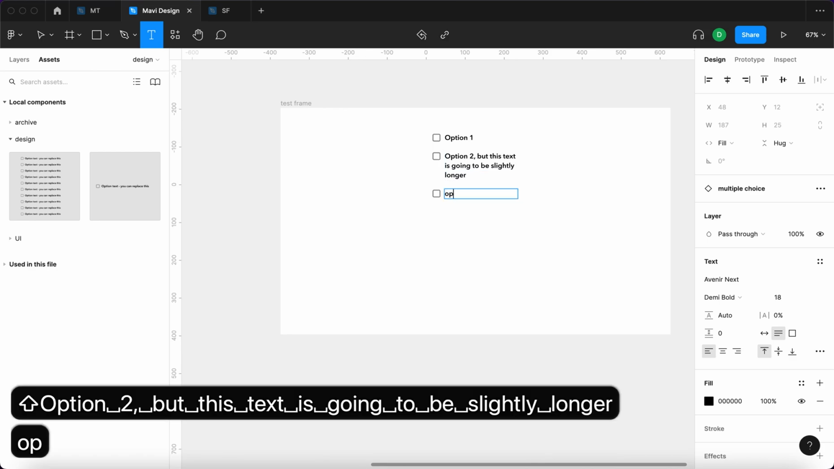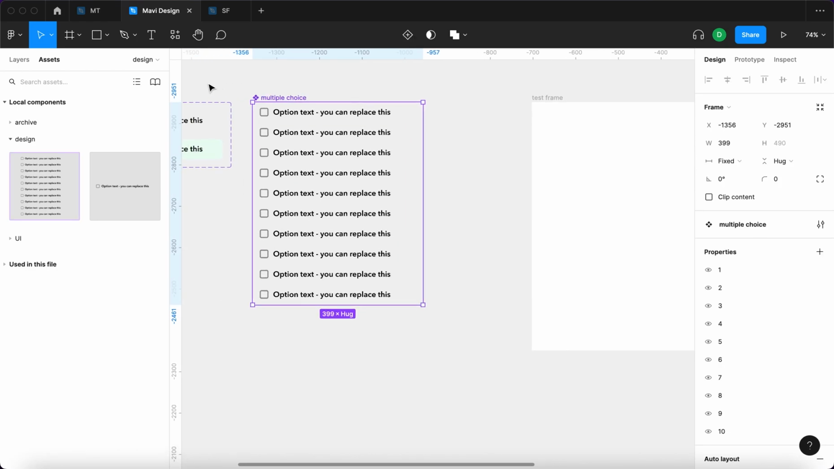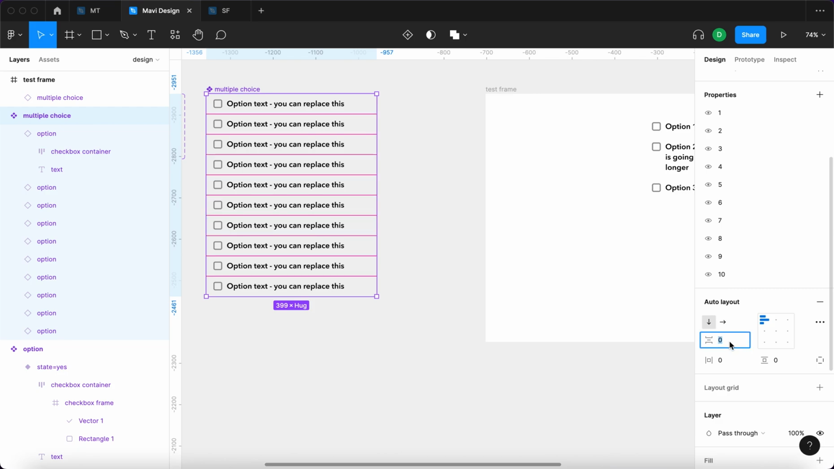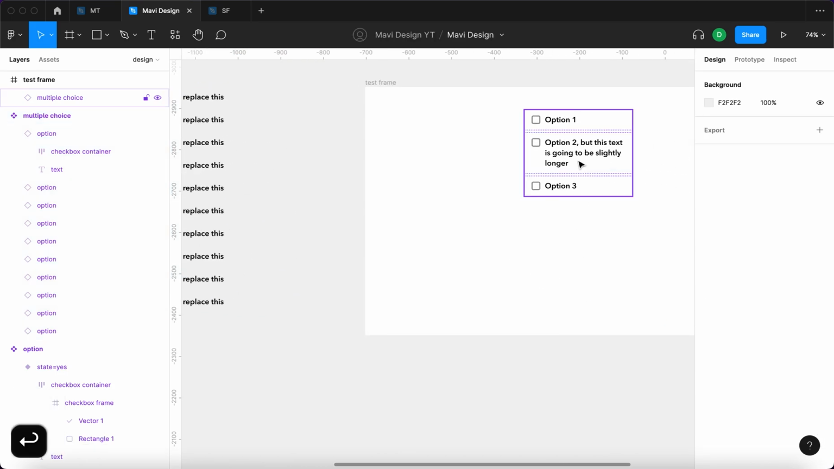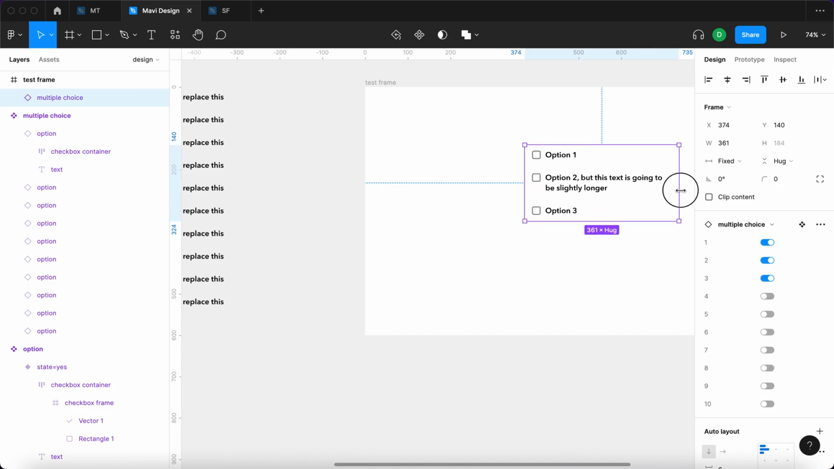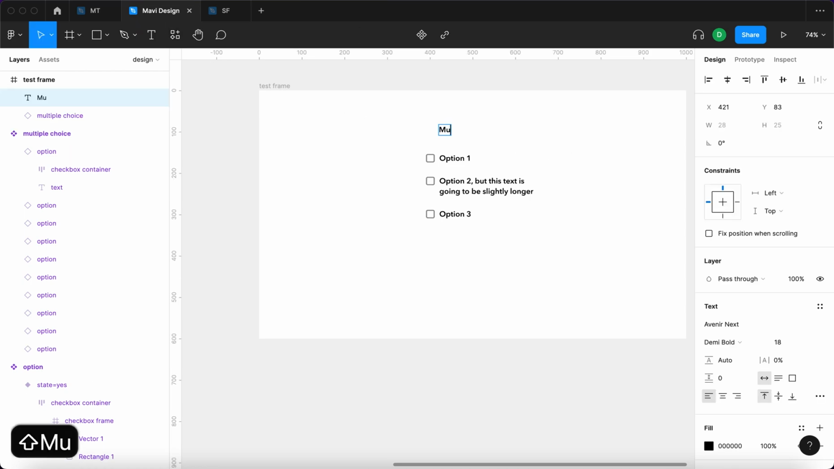And then I'm gonna say option 3. And also within this component, under auto layout, I'm gonna go for like 4, 6 pixels, right? So we can now change the width of this component instance, and we can also do a headline. So let's say just question, right? It's gonna be a question, it's gonna be bigger, and it's gonna be like this.